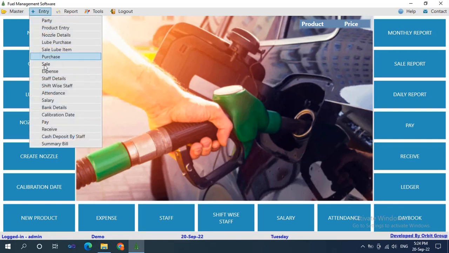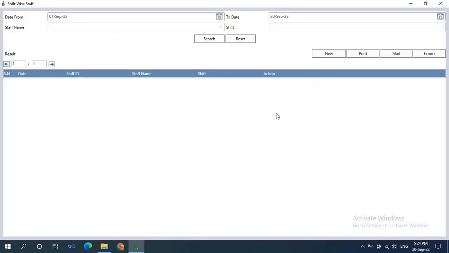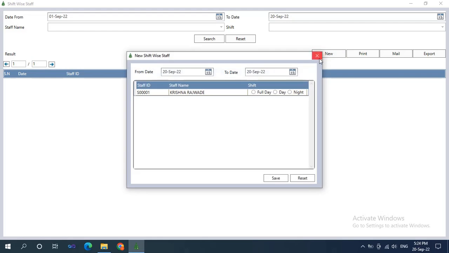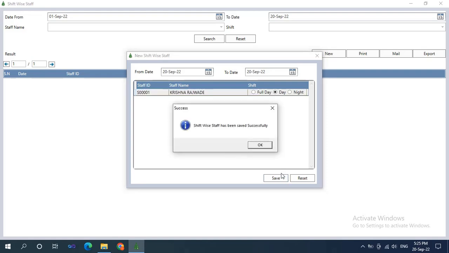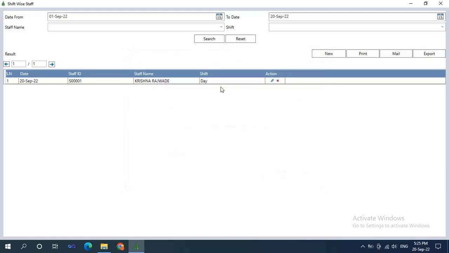And in the shift wise staff we can add the date of shift and the staff name in which they are working. We can select they are working in day, then we can save this, so the record will be saved here.